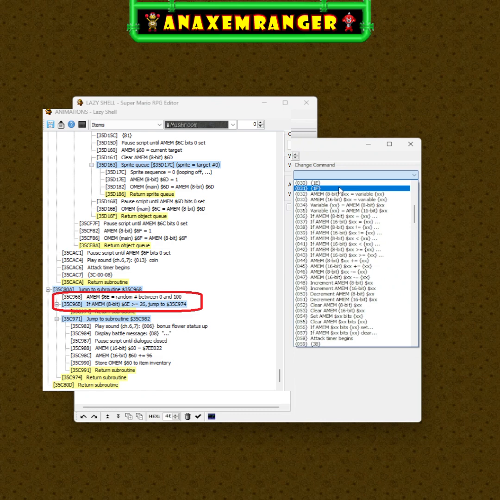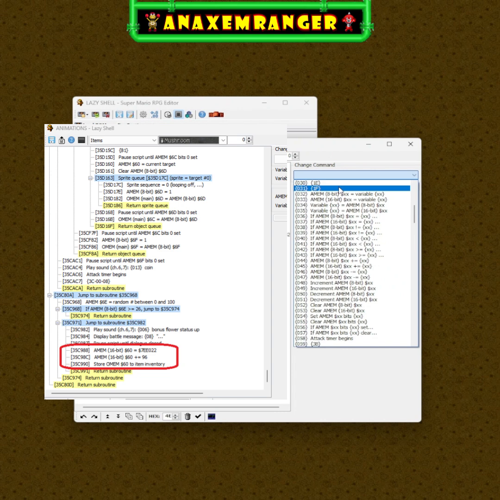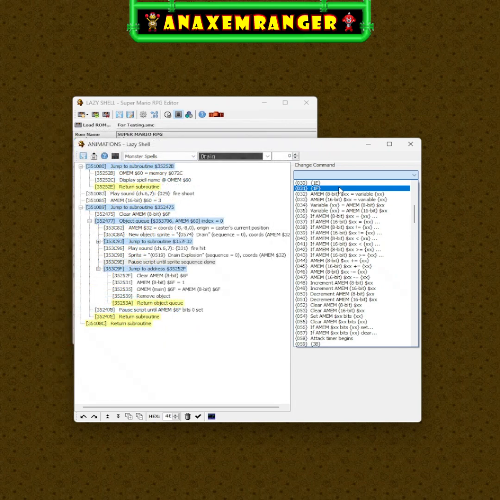Using items stores a random number between 0 and 100 to memory. If that memory value is over a certain threshold, depending on the item, you get a freebie. What's more, the item's index number is also stored to memory. If the freebie occurs, there's a command to store whatever item is at that index number to your inventory. You can use memory for all of these different things.